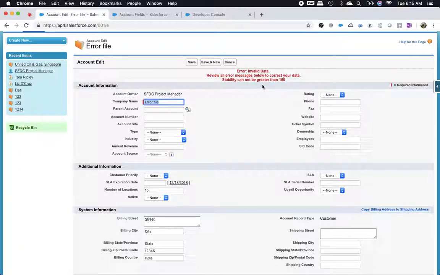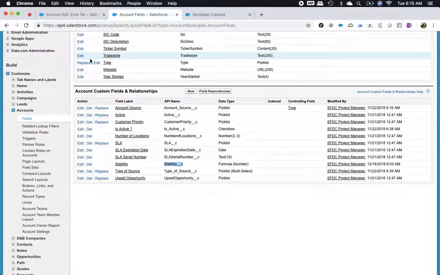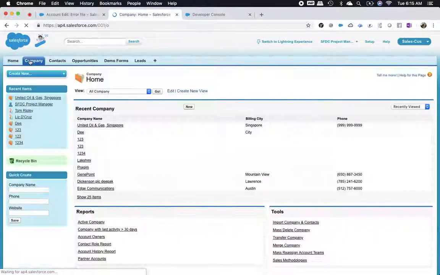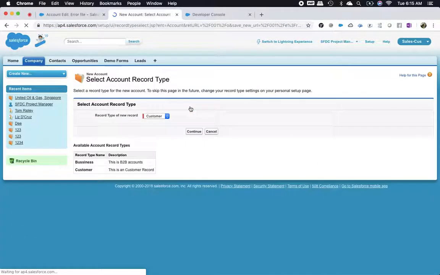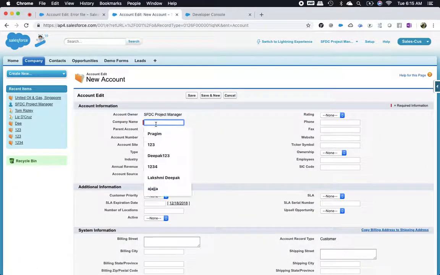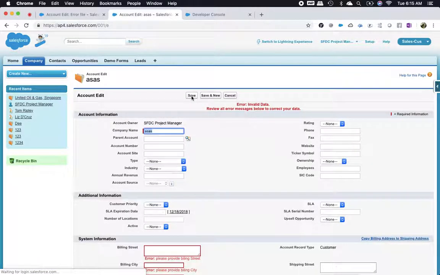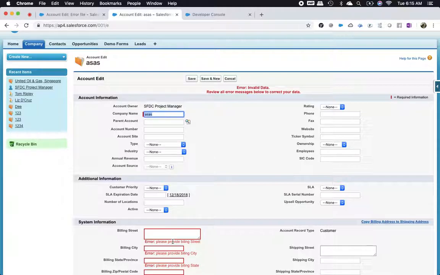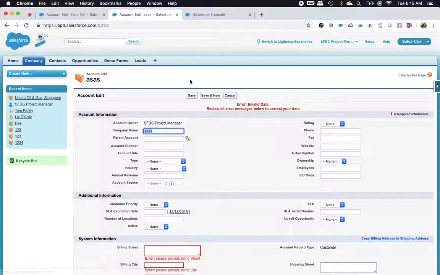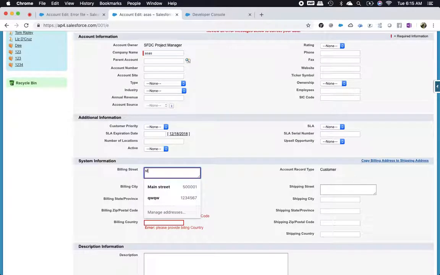Stability cannot be greater than 100, right? But you need to observe one thing here. If you observe clearly, you can really understand. For a new customer, if I click save, how much time does it take to give a validation error? It doesn't take much time, to be frank. You can see, it is a little fast here, but let me do one thing.